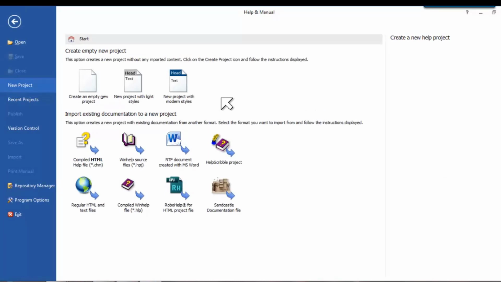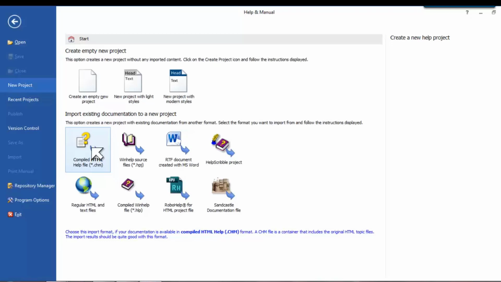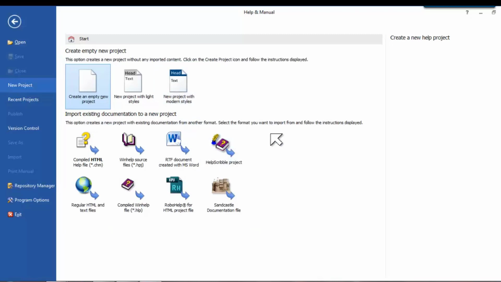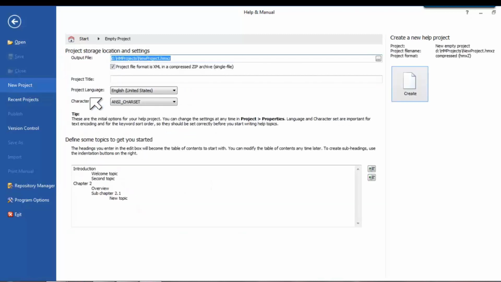On the screen, you'll notice several options on how to import help projects that were created using other help authoring tools such as RoboHelp. We'll look into this functionality in a subsequent topic. Since we are going to create a new topic, click the Create an Empty New Project option. We'll also explore the new project with light styles and the new project with modern styles later. Clicking the Create an Empty New Project option opens a new screen.